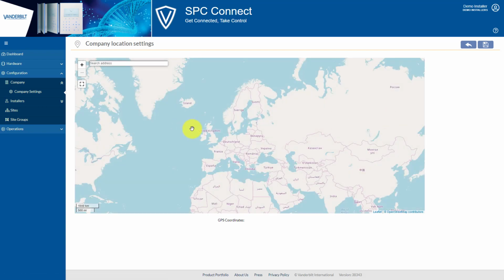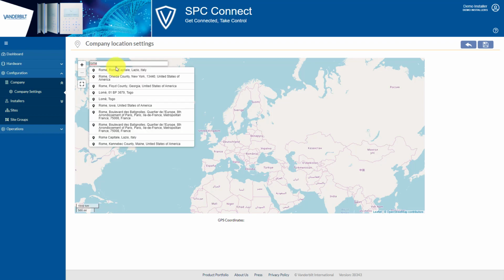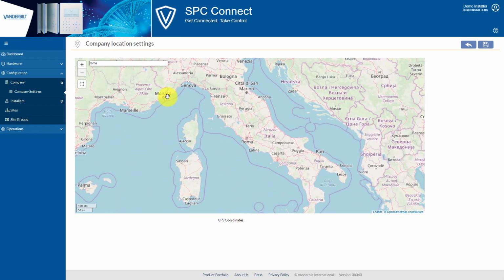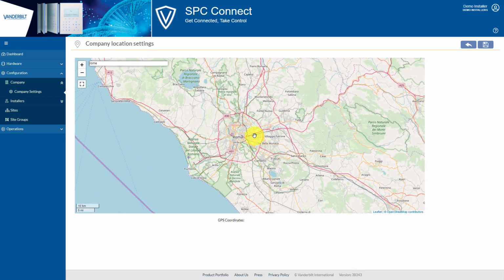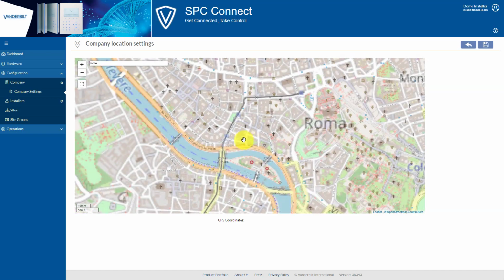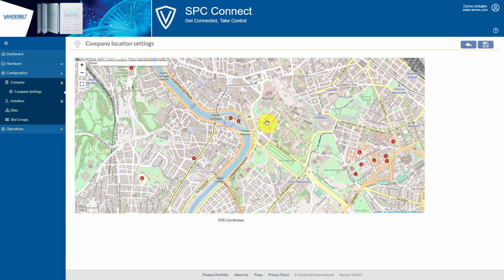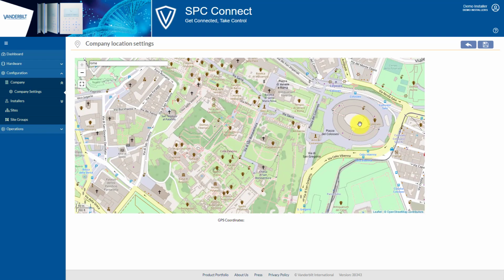I come in here and I can get a map of the world where I can search or move it. I'm just going to move it to Rome. I just type Rome and it will automatically zoom into Rome. I'm going to zoom in some more, and I'll set it to the Colosseum in Rome. So I can right click here now and go add company marker. It'll now present my company as being in the Colosseum in Rome.